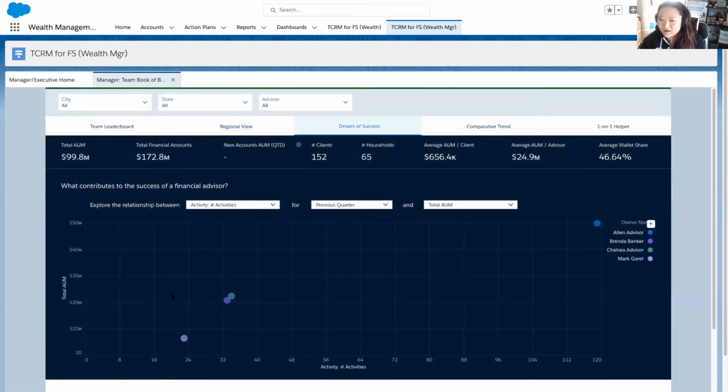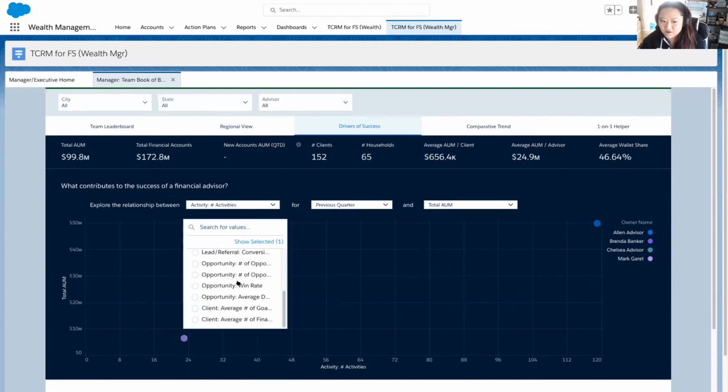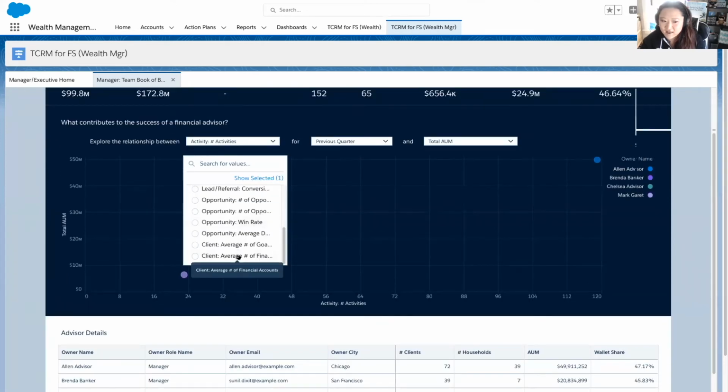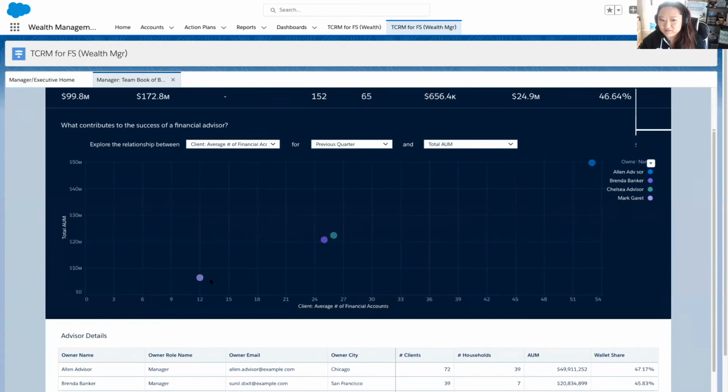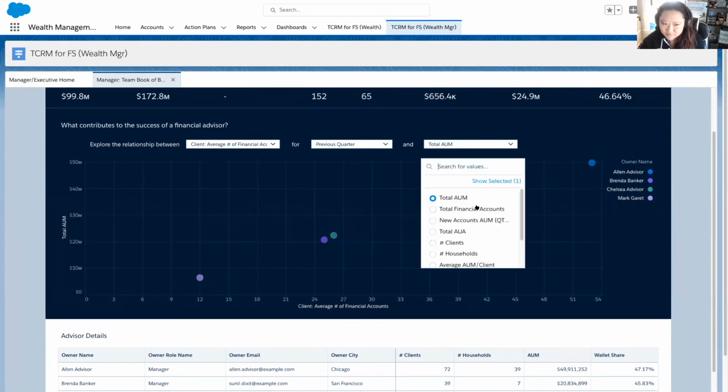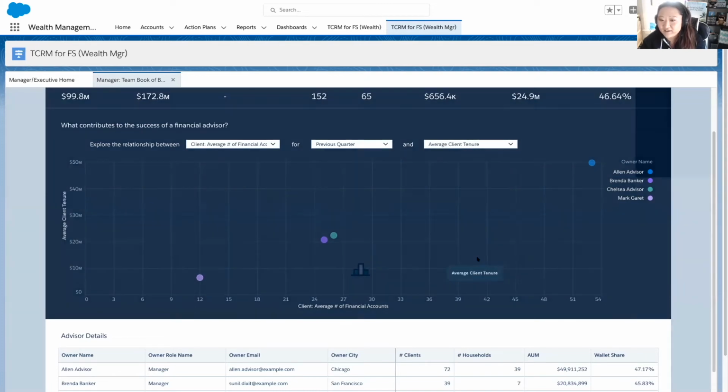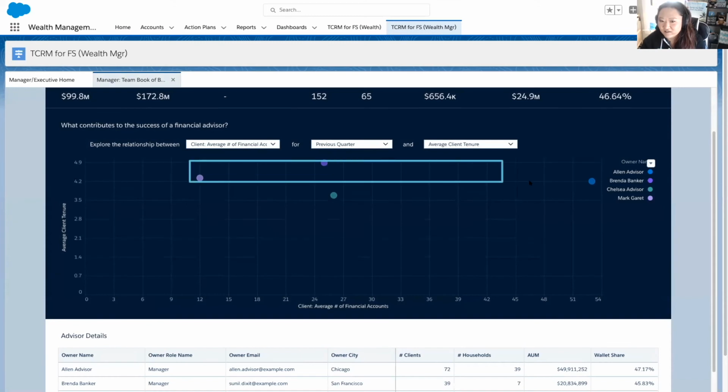And here, under drivers of success, the manager can see the positive correlation between the number of activities and total AUM, as well as, let's say, the average number of financial accounts and total AUM. Whereas the relationship between number of financial accounts and, say, I don't know, client tenure is more flat.